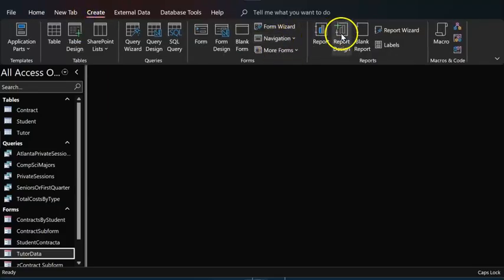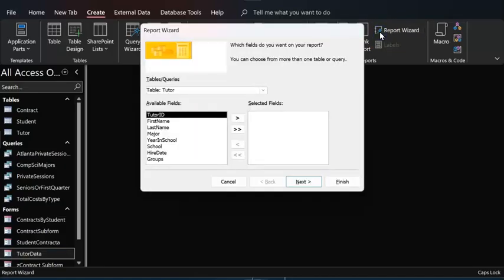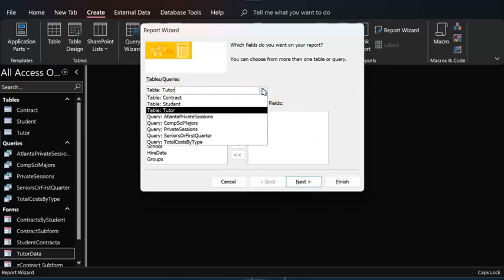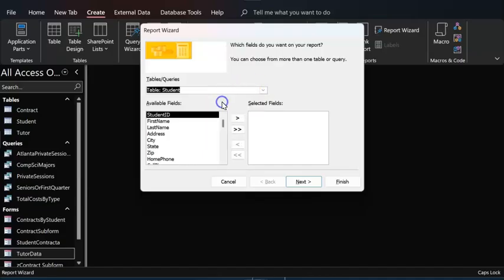Report wizard is in our reports group. Report wizard button. Select student table. So here in our dialog box, we're going to select the student table. From the student table, we're going to add student ID, first name, last name.